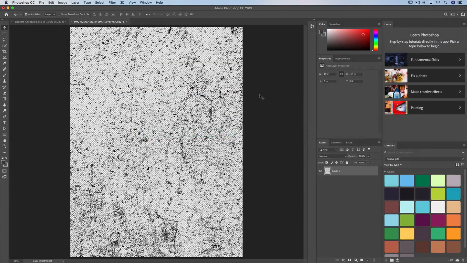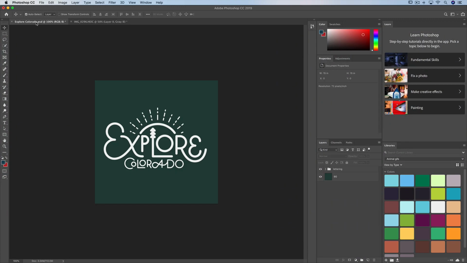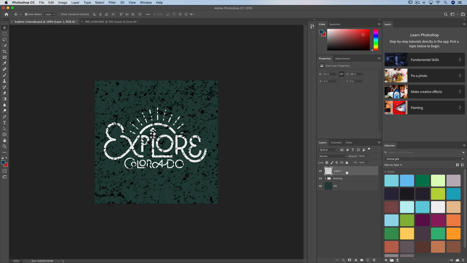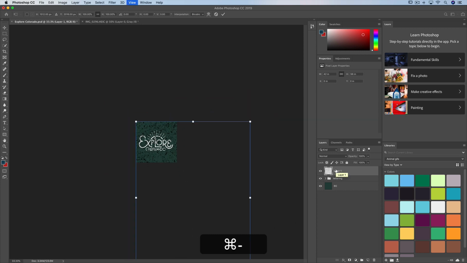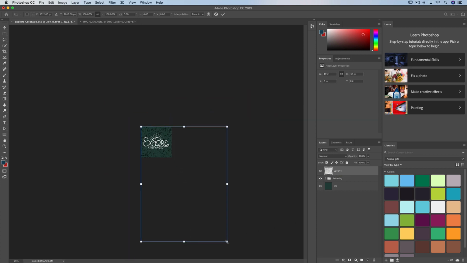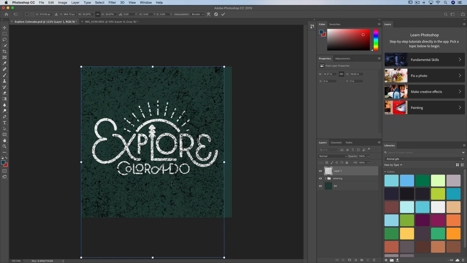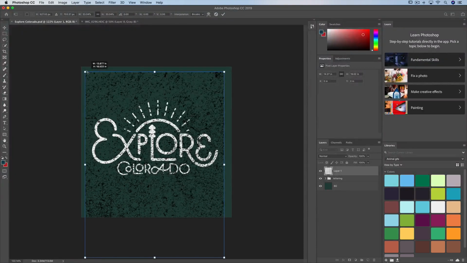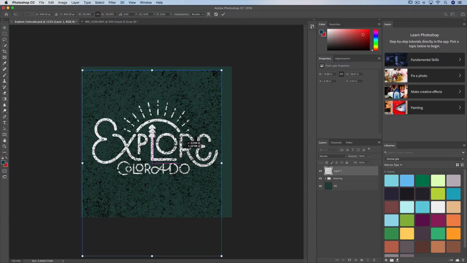Let's add this texture to our lettering. So hit Command A to select everything, Command C to copy, and then go over to your lettering file and hit Command V to paste. Then I'm going to click on my layer and hit Command T because my texture is way bigger than my lettering piece. So I'm just going to shrink this down and try to position it in a way that the texture is going to look good on my letters.